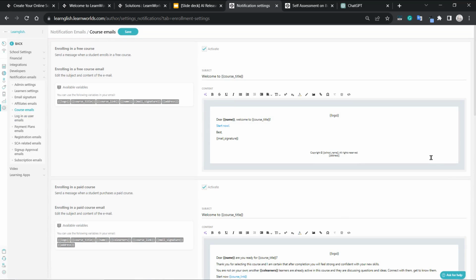So these are essentially automatic emails that are going to go out to your users based on specific triggers and events. For instance, if somebody enrolls into a free course, which is our case, right? We created the free lead magnet course. So this is the email that the user is going to get as soon as they enroll in it, if you have it activated from here.